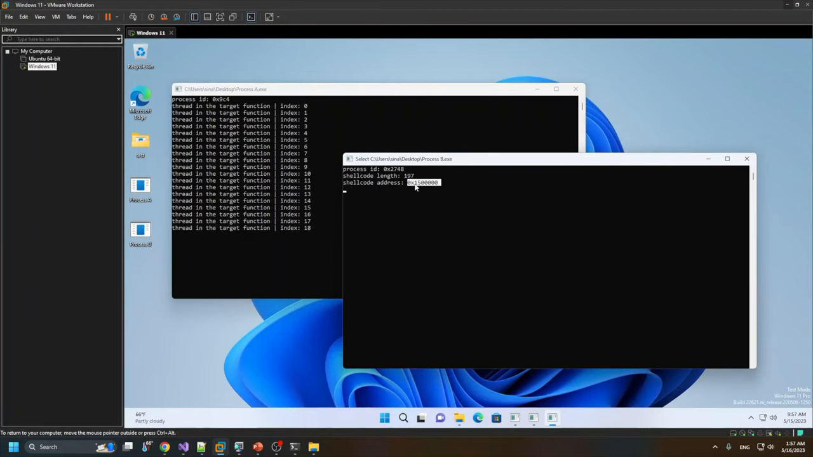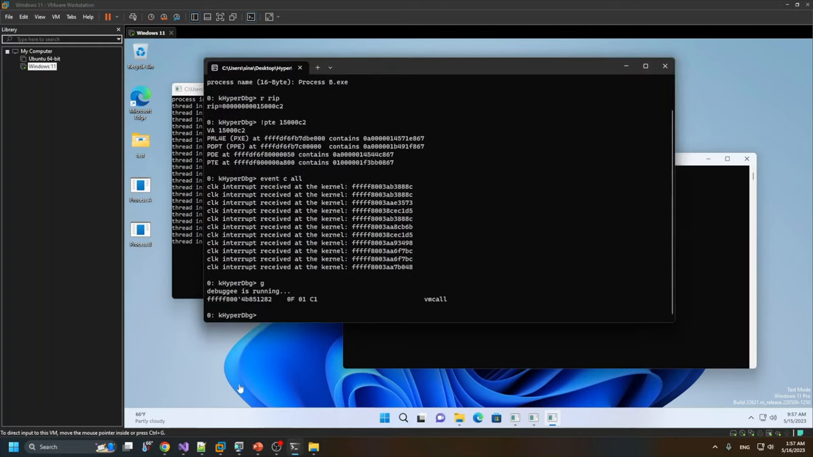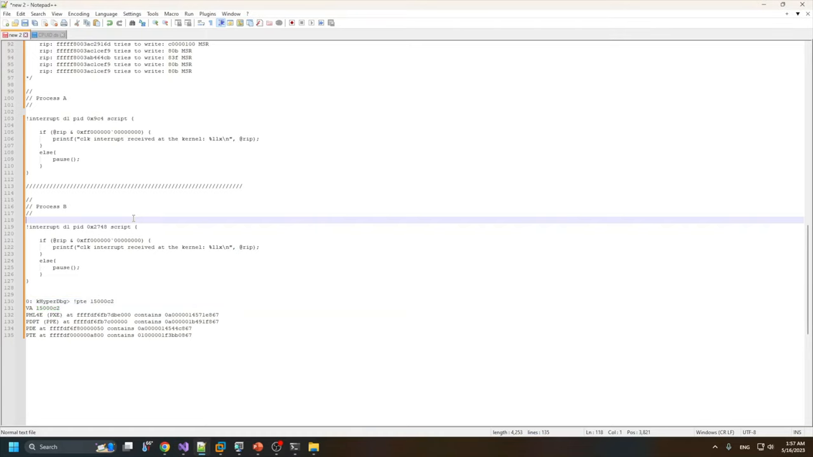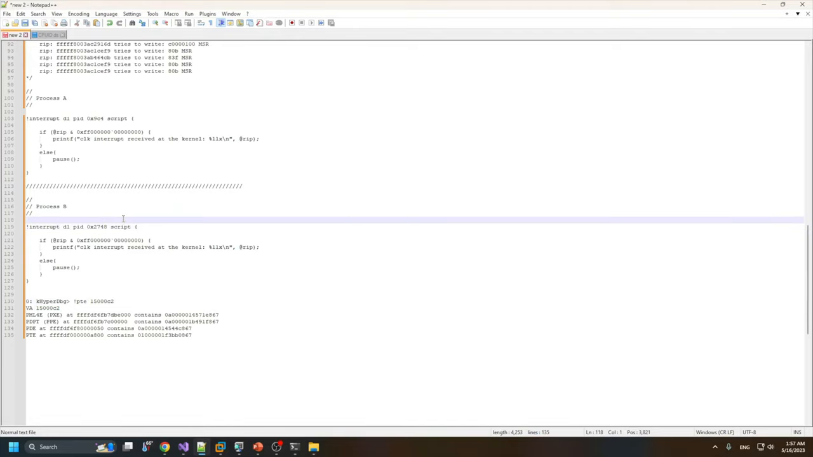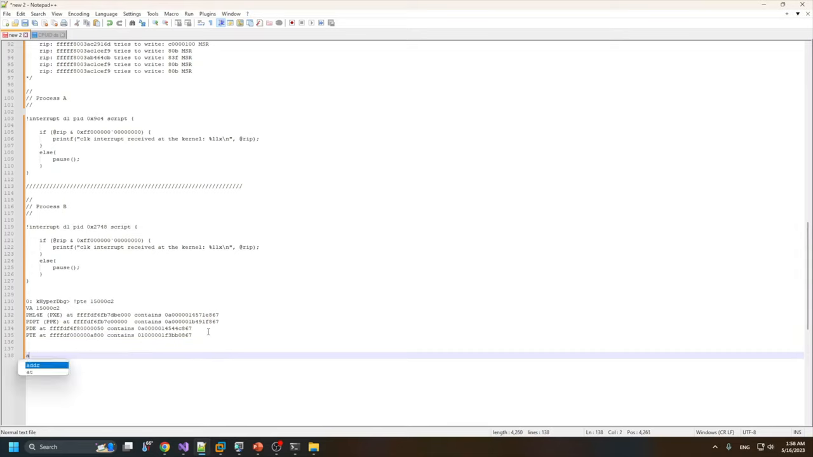I try to copy this shellcode address. This is the shellcode address. This is where the shellcode is located in this process, process B. So I try to write it here. The shellcode is located here. Okay.